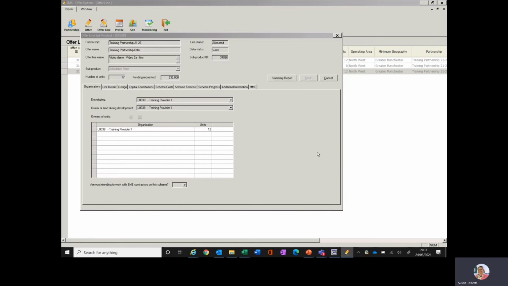So the tabs that we have are organisation, units, design, capital contributions, scheme costs, scheme forecast, scheme progress, additional information, and MMC. So the first tab is organisations. Relatively straightforward information that you'll have provided. I'm just going to point this one out at the bottom about working with SME contractors. This one will move in a profile and will have an extra question associated with it.